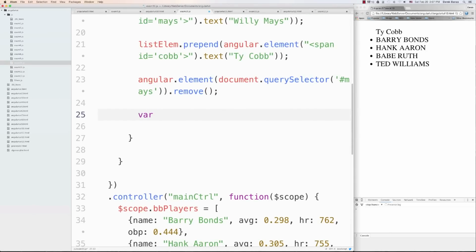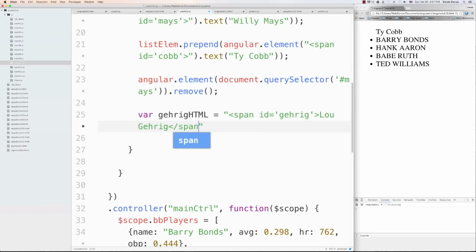So let's go Gehrig. And let's create a span inside of here, just to show another different way of doing things. Give this the ID of Gehrig, and then put Lou Gehrig inside of here, and then close off that span.